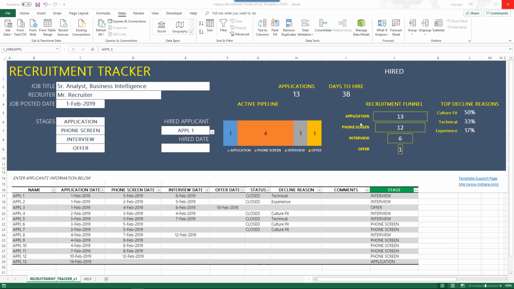So before we begin building this template, I just want to provide an overview of the different components of this template. This template is designed to track recruiting of a specific job or a position. So for example, we are recruiting for this job title, Senior Analyst Business Intelligence, and the recruiter name is Mr. Recruiter. The job was posted on February 1st, and the candidates have to go through these different stages before they are hired. So the template will help us track all the applications to this job and then the different stages through which those applications go.